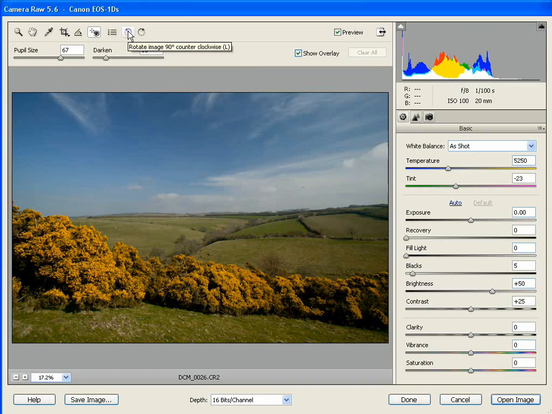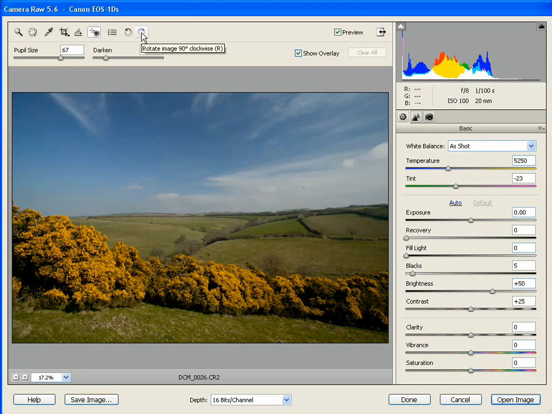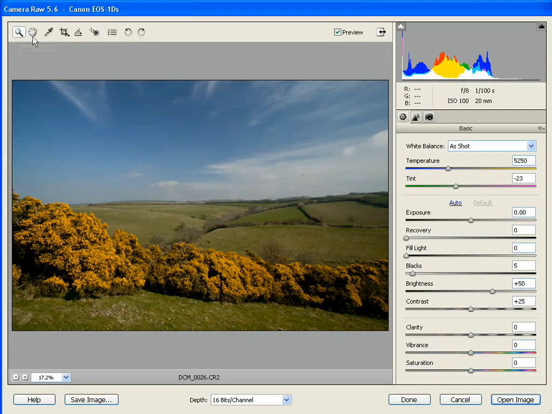And finally you can rotate things counterclockwise or clockwise depending on the needs of your photograph. So that's the toolbar in a brief summary. Let's just go back to zoom tool to get rid of the red eye tools and see the shot more clearly.